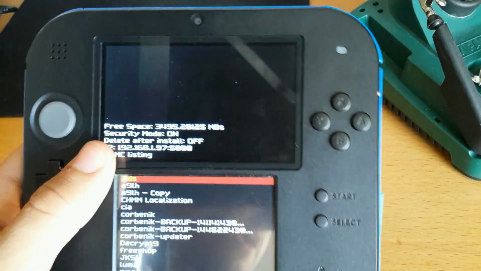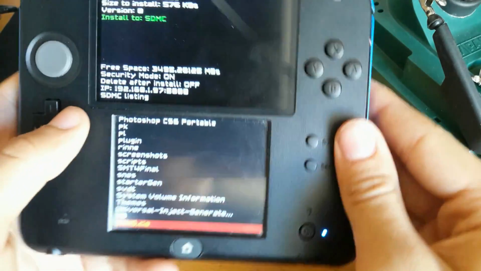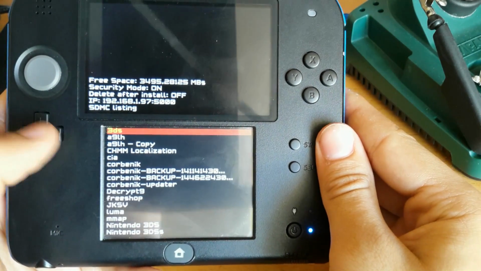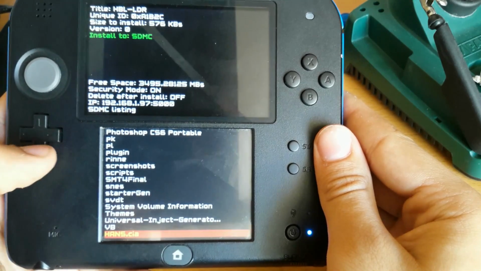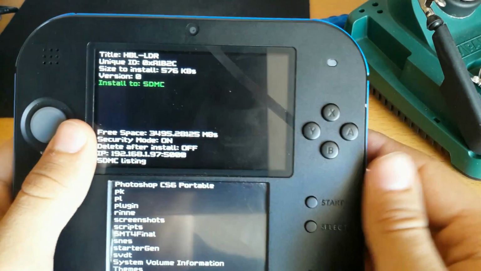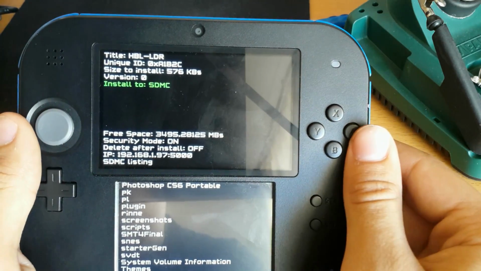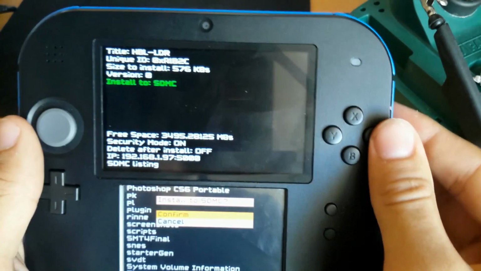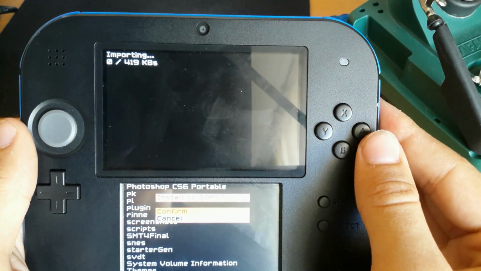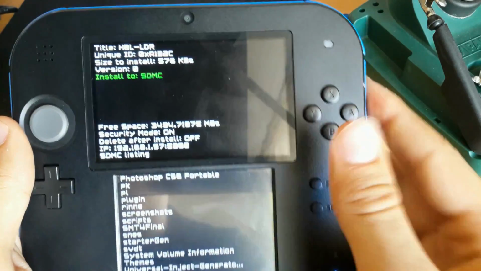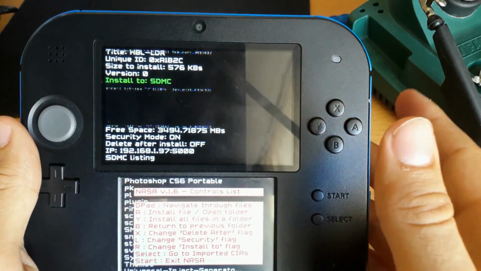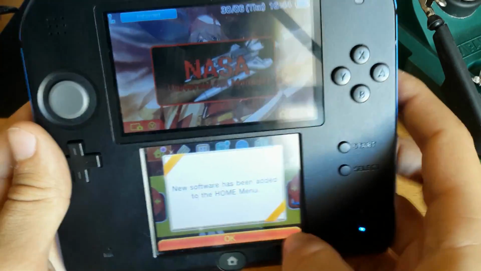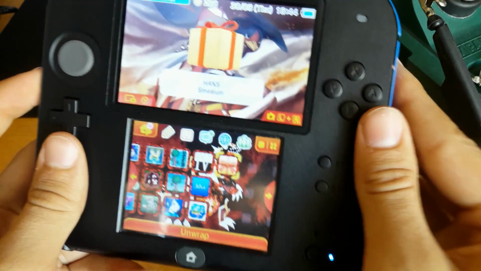So there we go. Hans.cia. It was somewhere, but I really can't remember where. So, unique ID, blah blah blah. Just, as you see, that's your unique ID, A1B2C. Just install it. Once it's installed, just quit. You can also use dev menu or, yeah, you know. Anyway, new software has been added.